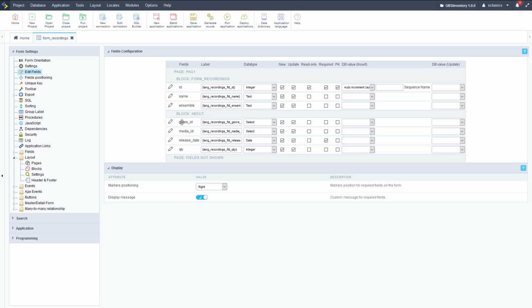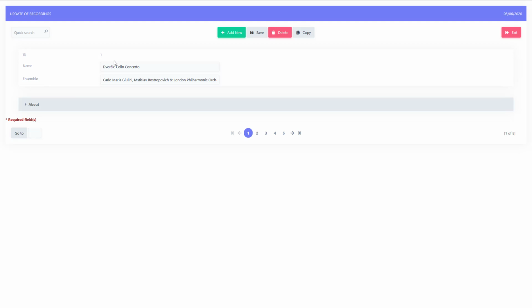So now that's all set up and ready to go. We can go ahead and run this then, and it should be ready to go. So click run on the form and wait for it to load here. And then we can go there and it's going to look very different. As you can see, we have those 3 fields there still, and then we have the about block, 2 columns. So genre and media in the first row, and then release date and quantity in the next one.